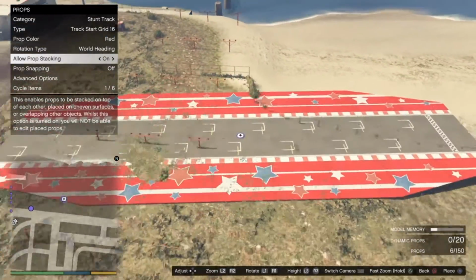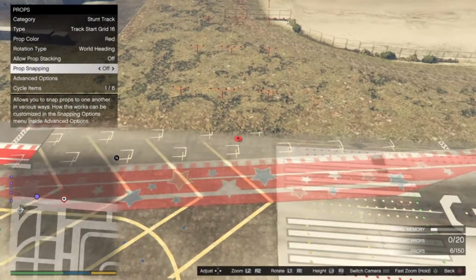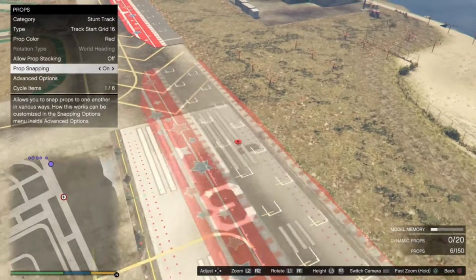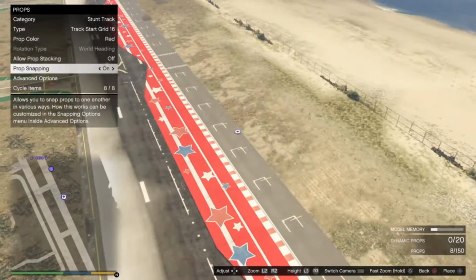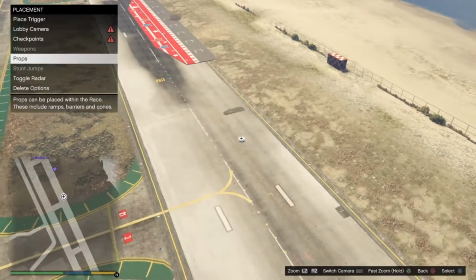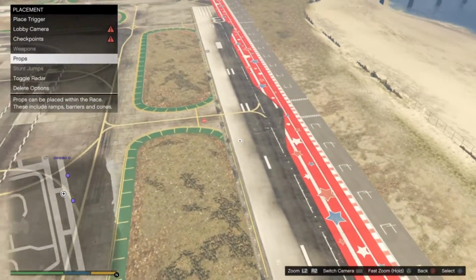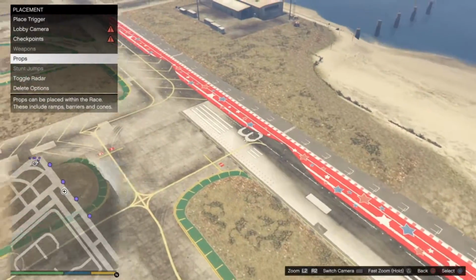Now the second option I'm going to show you is prop snapping. Now right here it says it's off. When I put it on, did you see that? It kind of snaps on like that. Boom. You got more roads. Now you can keep snapping roads on until you're satisfied with what you have. As you can see, the road is longer now.